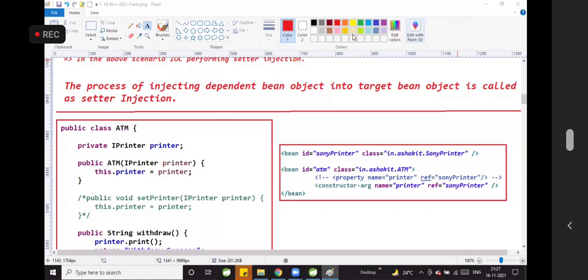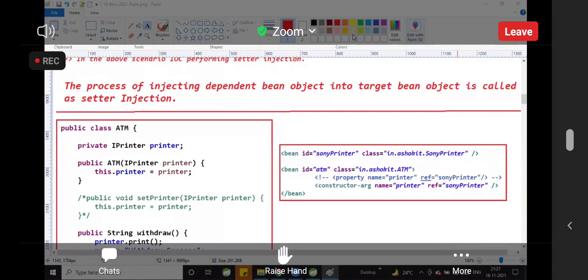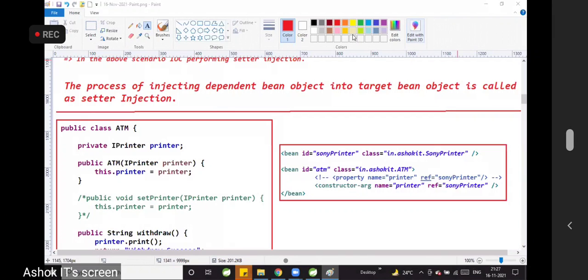Dependency injection: the process of injecting one class object into another class object is called dependency injection. We can perform dependency injection programmatically, but that is not recommended. That is the reason we are going for the IOC container to perform the dependency injection.